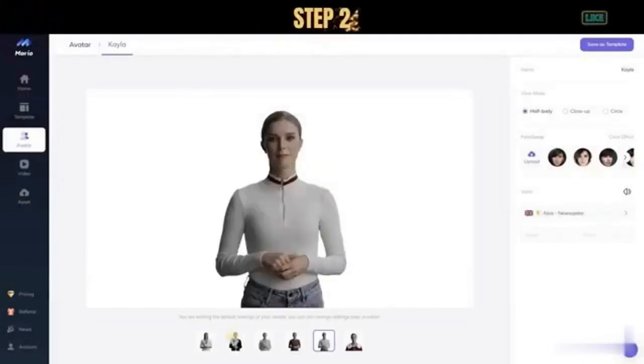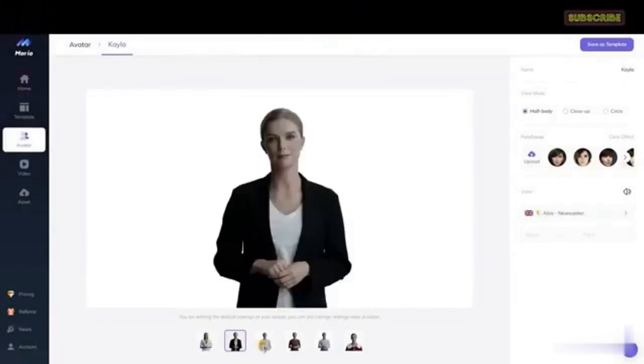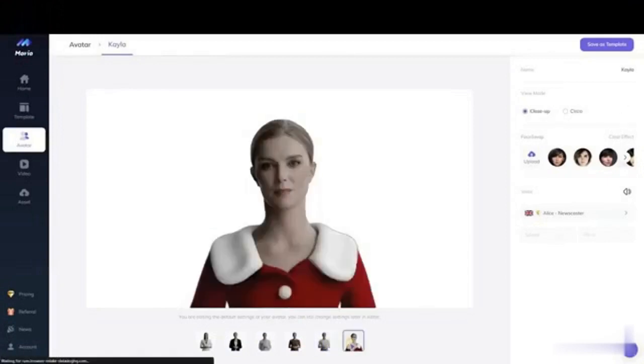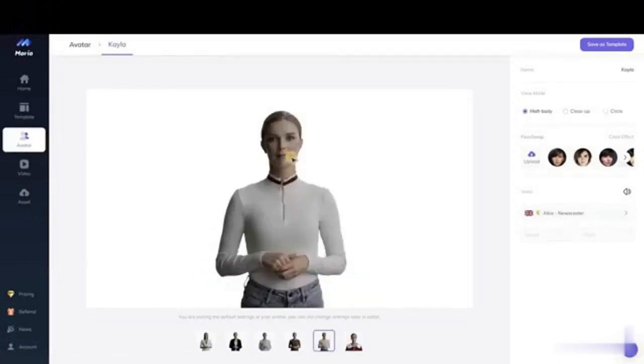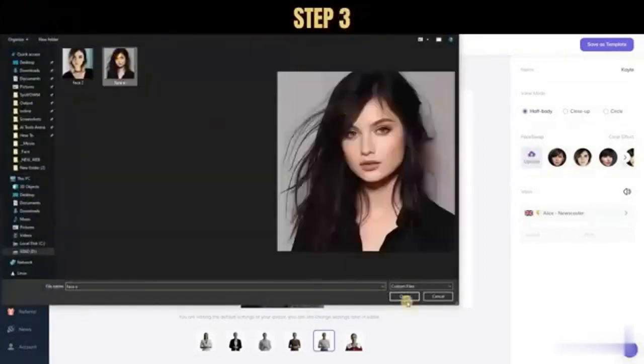Step 2. You can change your avatar style and view mode. Step 3. Upload your photo and wait for the face swap process to complete.